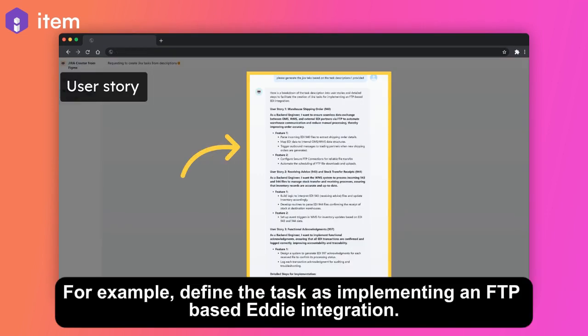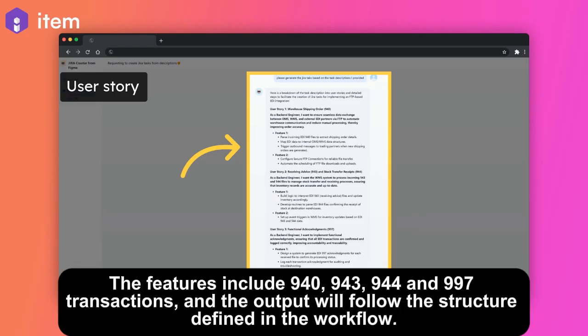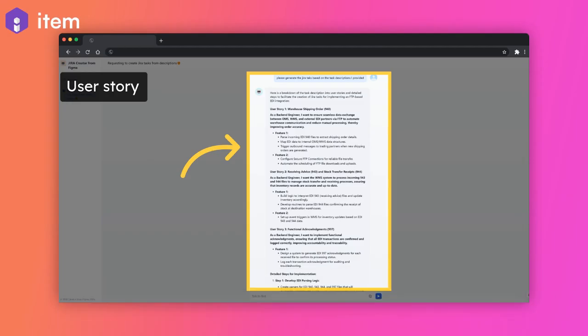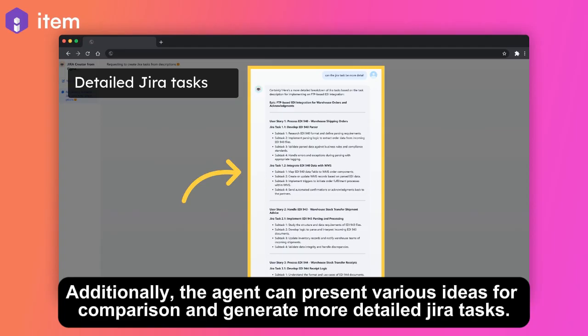For example, define the task as implementing an FTP-based EDI integration. The features include 940, 943, 944, and 997 transactions, and the output will follow the structure defined in the workflow. Additionally, the agent can present various ideas for comparison and generate more detailed Jira tasks.